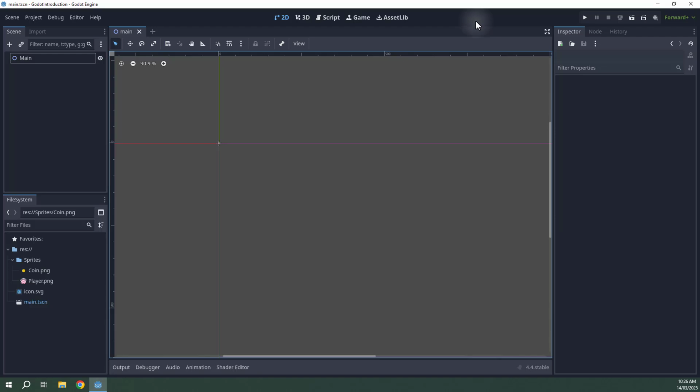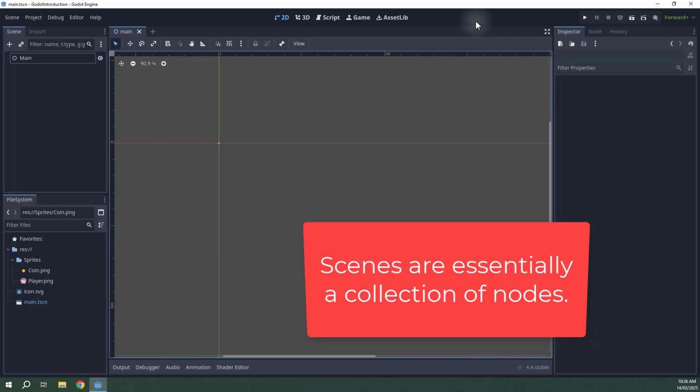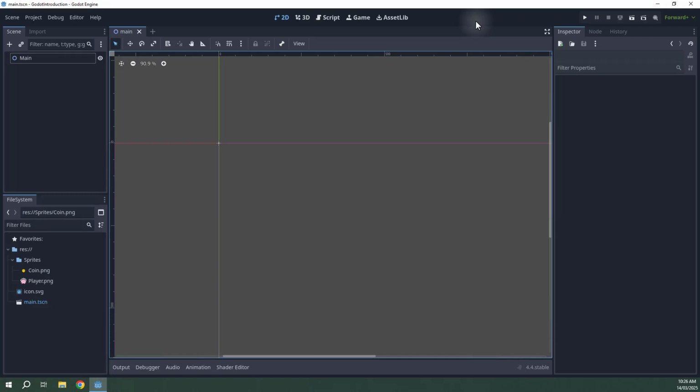Now, scenes, on the other hand, are essentially collections of nodes, okay? You can think of a scene in many ways as like a level. A level might have a player, it might have an environment, it might have some enemies, it might have an end gate to go to the next level. So all of those nodes would be collected into one scene, and we might call that scene level 1. So then we can load that scene into our game and play level 1. We might also have a menu scene, we might have a level 2 scene, etc.